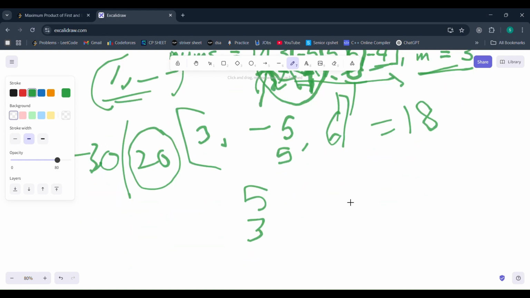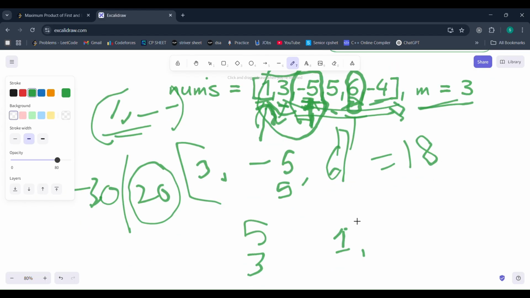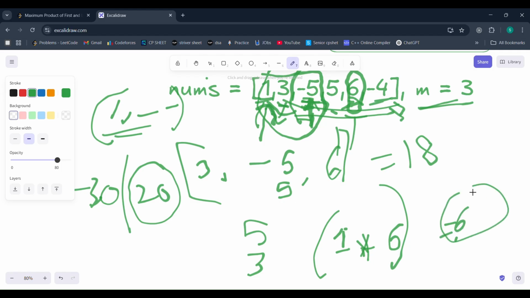Getting it? If not, let's say I was standing at 1 now, so I can start from -5 and go till the end and find the maximum element which is there, and multiplying it with that element will give me the maximum result. Let's say 6, so the answer becomes 6, right?